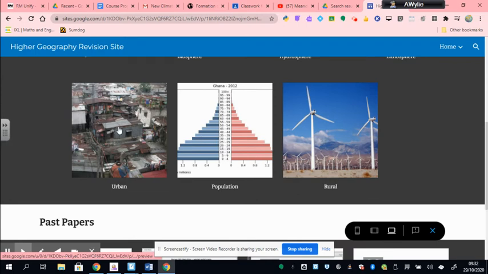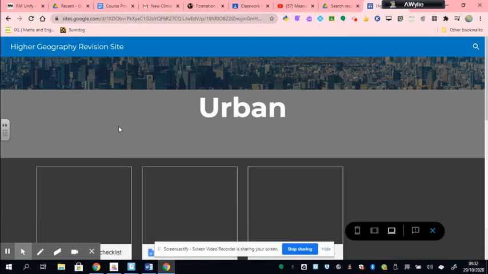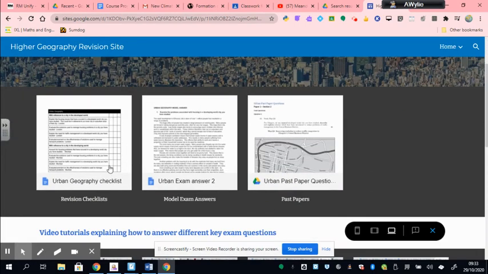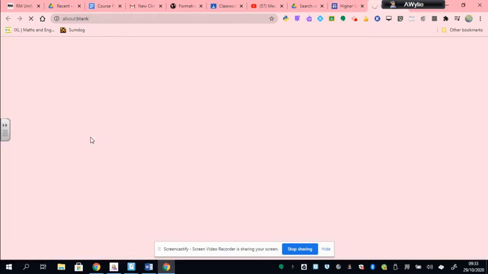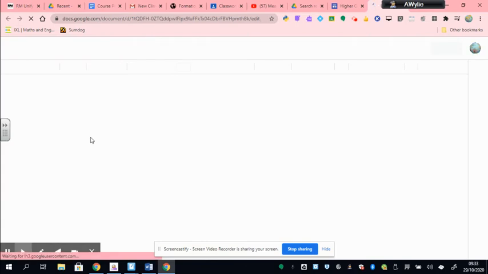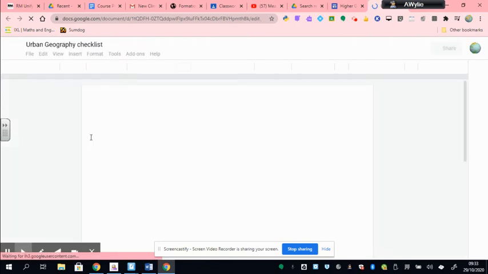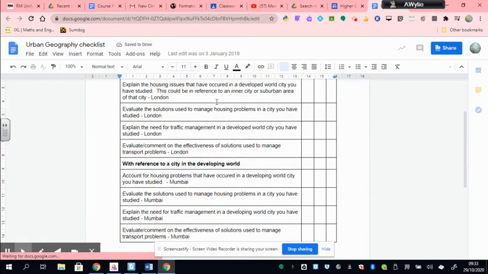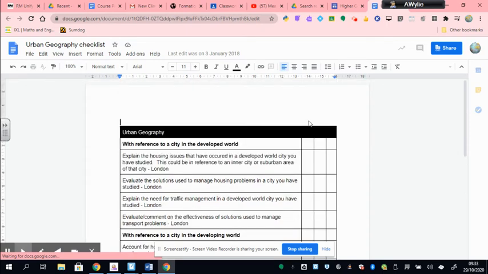So let's have a quick look at urban geography. When you go to the urban site, you will find a number of key resources. The first one, and it's worthwhile looking at, is your actual checklist. So this outlines the main areas that you need to study and be able to answer questions on, and you can see that they're all outlined there. Now you might just choose to print that off yourself and use it as a checklist, or you might want to prepare your own study notes or flashcards around these key themes.